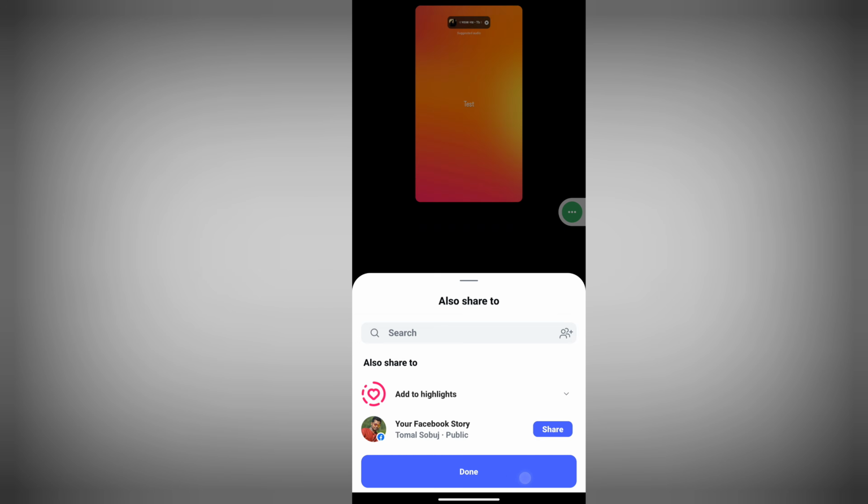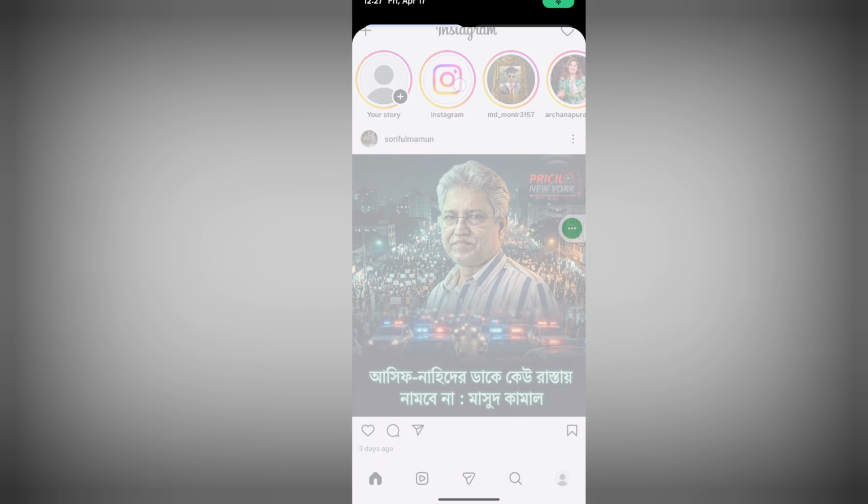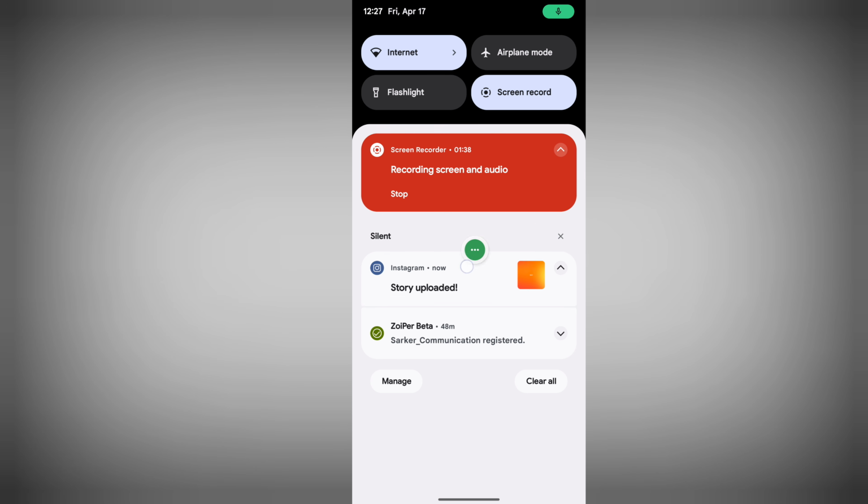Share. Done. Now I hope that this method fix Instagram story not uploaded. Something went wrong with your upload. Please try again later. You can see that story uploaded.